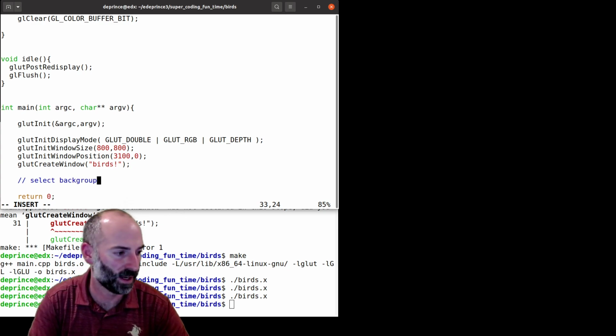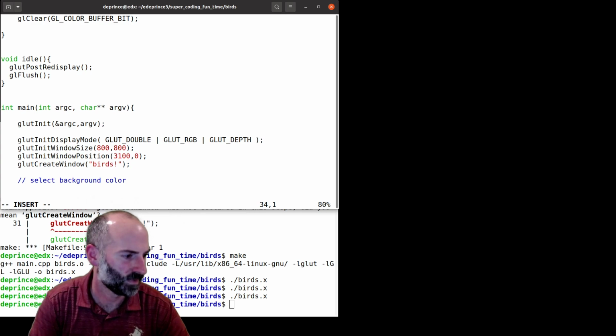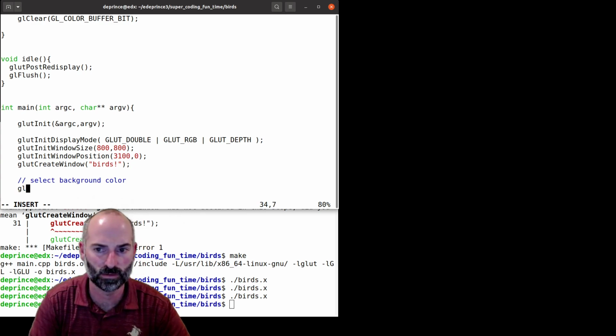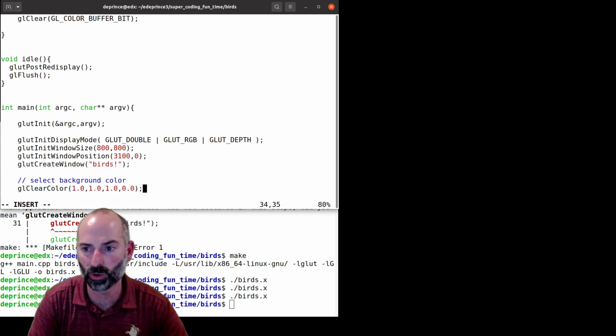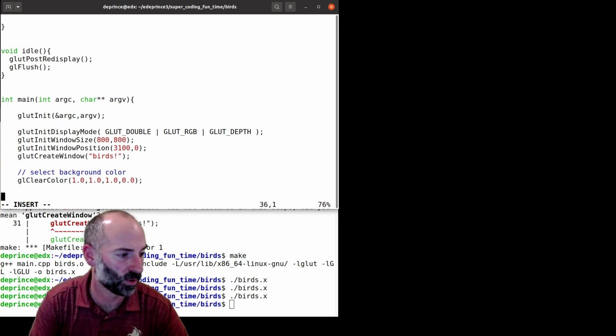So first I'm going to pick a background color, and I'm going to set it to be white. That's called the clear color. These are RGB values. They go between 0 and 1. So 1, 1, 1 is white. And then I don't remember what the fourth one means. Doesn't matter. 1, 1, 1 is white.